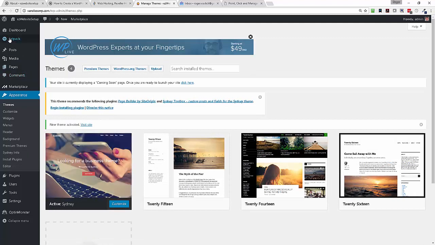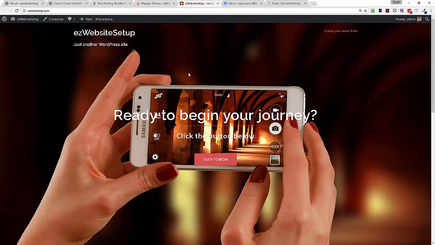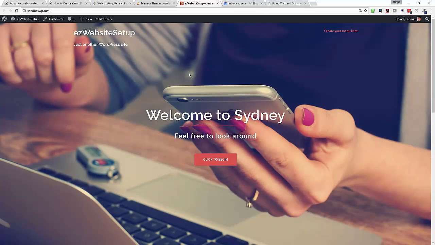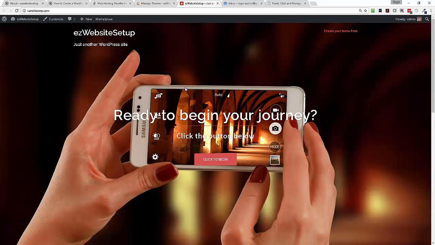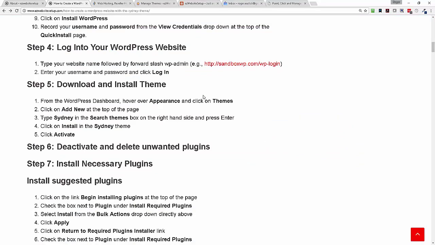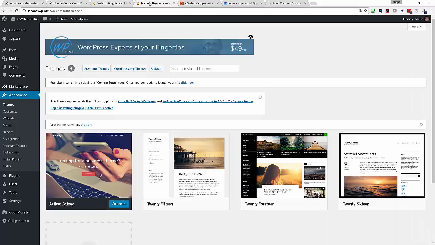Okay, so now at this point, if we go up to the website, what we're going to see is that this is the Sydney theme, and it already starts to look like our website. And now we're going to start to modify that in the next step. The next step is we are going to deactivate and delete unwanted plugins.